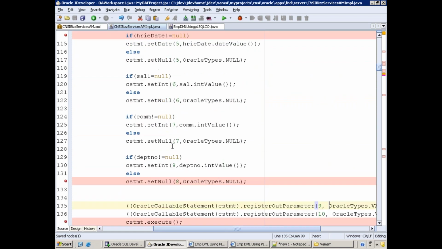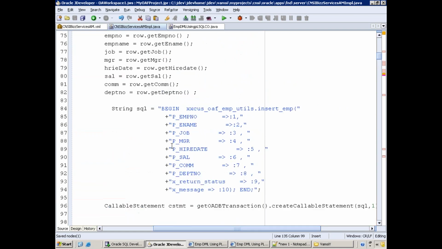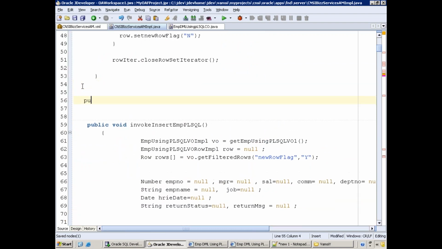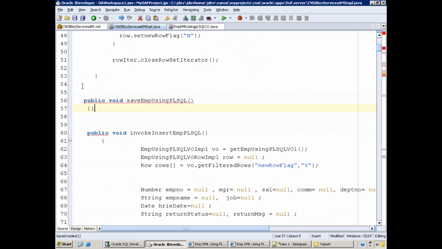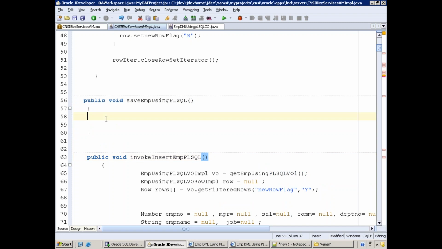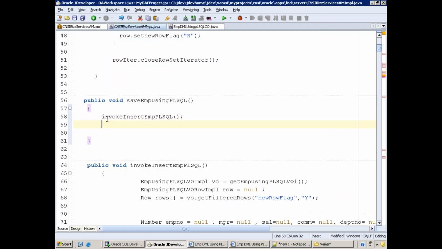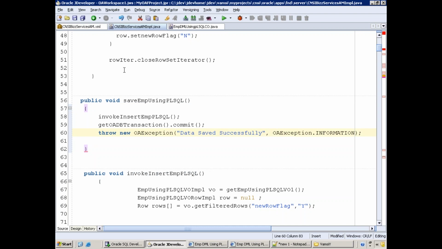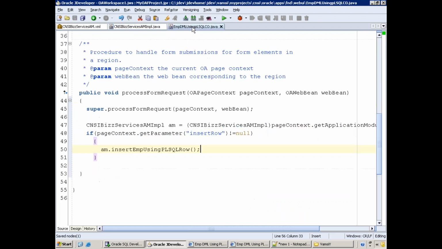So now let us call this particular logic when a user clicks on the save button. Let us say public void save emp using PL/SQL. I'll call this particular logic inside this one. And then commit. You have to write commit only at the Java level. Don't write it at the PL/SQL level. Okay, that's it. Now call this particular one when a user clicks on save.